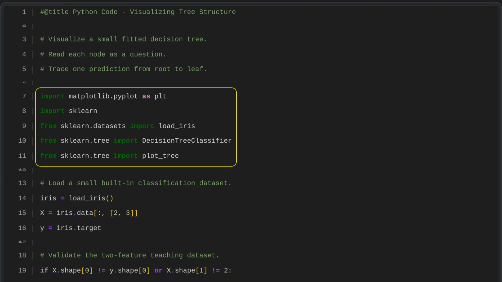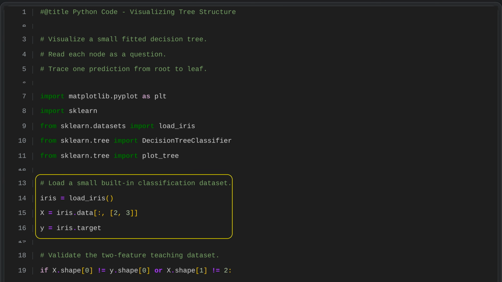We import the main tools needed to build and view a decision tree model. Matplotlib is used for visualization, while Scikit-Learn provides the iris dataset, the decision tree classifier, and a tool for plotting the trained tree structure. We load the iris dataset from Scikit-Learn and use it for a simple classification task.